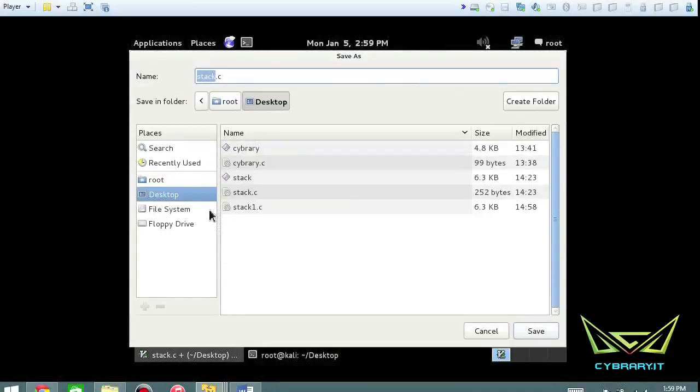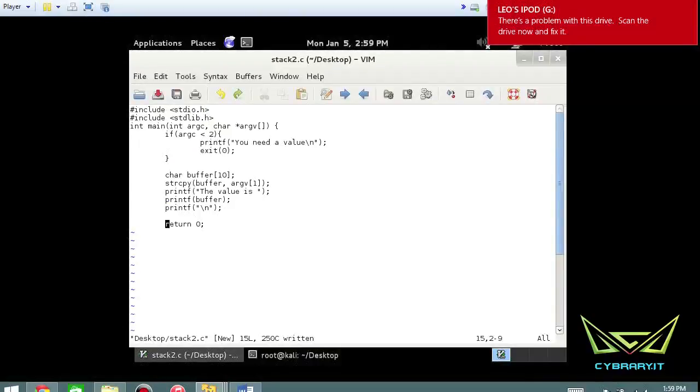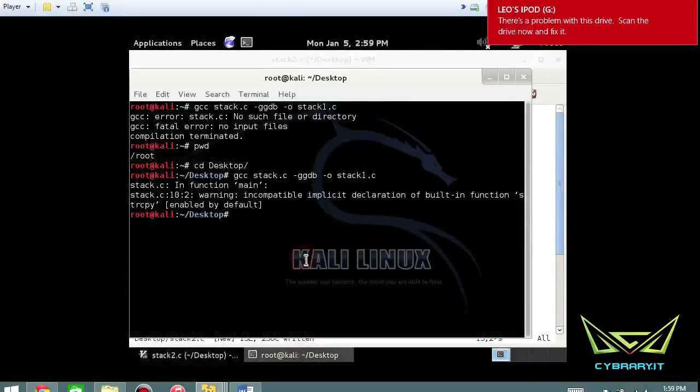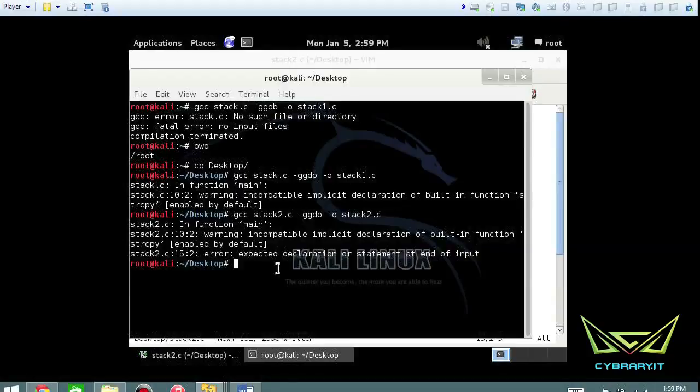Let's go ahead and save this as stack2. Okay, and then I'll show you basically what an error message looks like. So in this case, same exact thing. Save this as stack2, and let's compile stack2. Boom. There you go. Now we got the error message: expected declaration or statement of value.